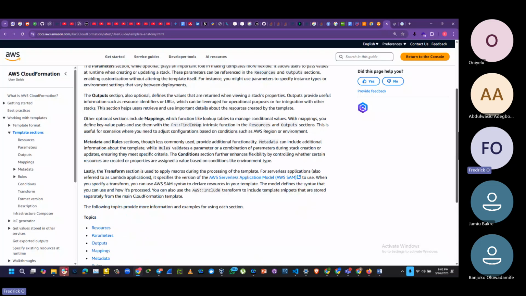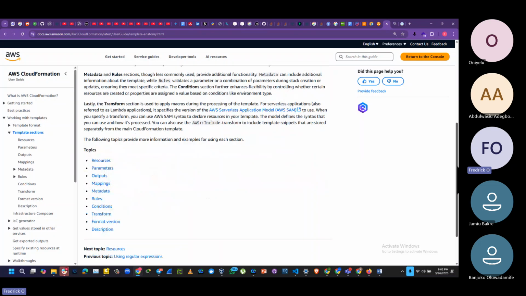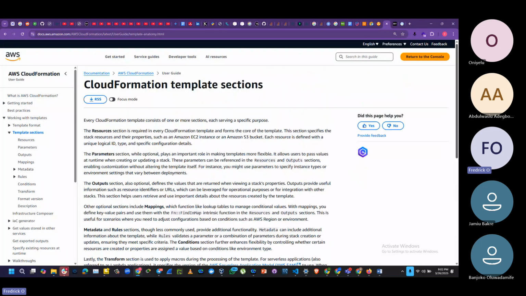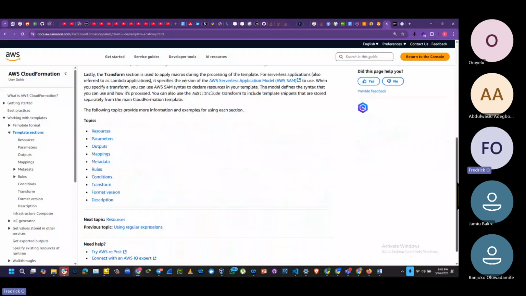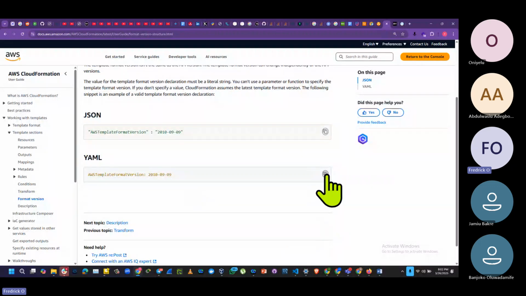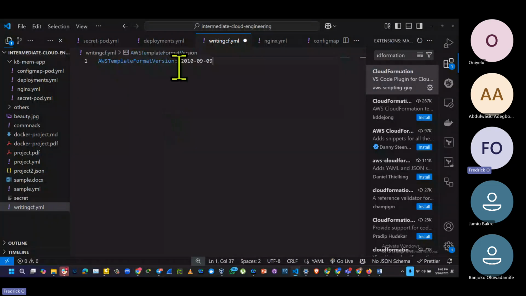So resources, parameters, outputs, mappings, metadata. These are the headings. Every normal Terraform file has these heading sections. You understand? So you will now decide which one you want to use. So this is the version. You can just come here and copy this. You see that? And that can be the first thing that you have here.